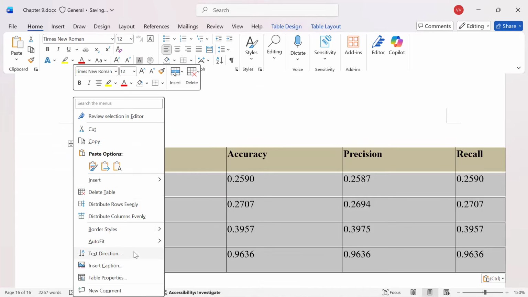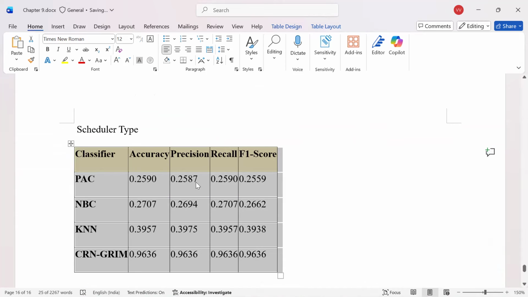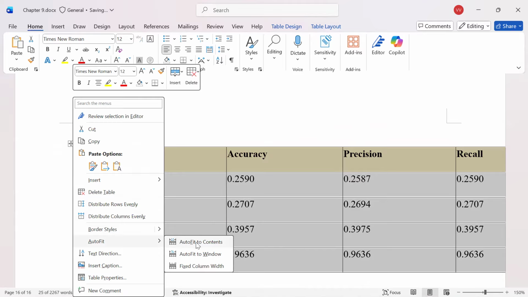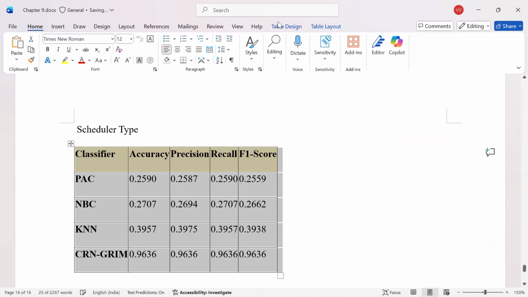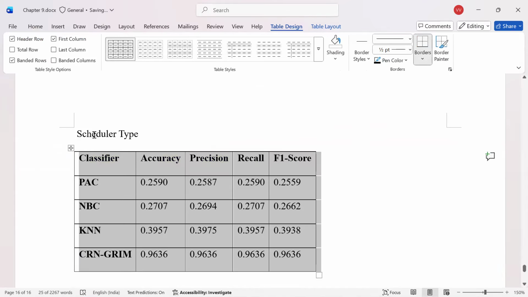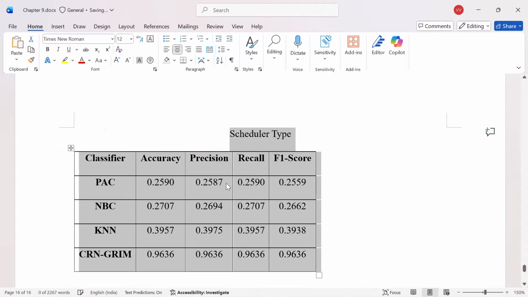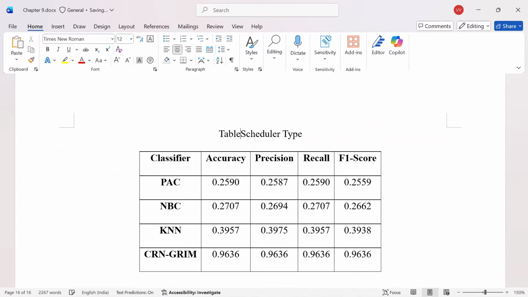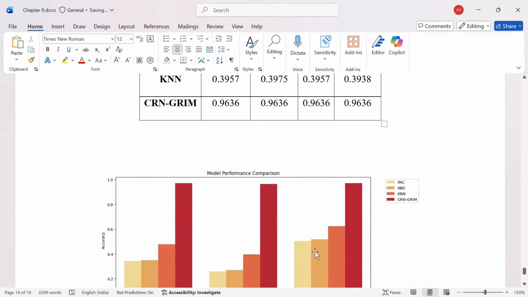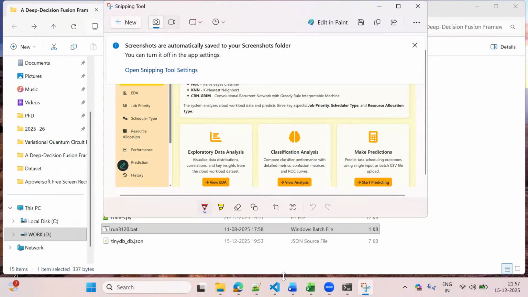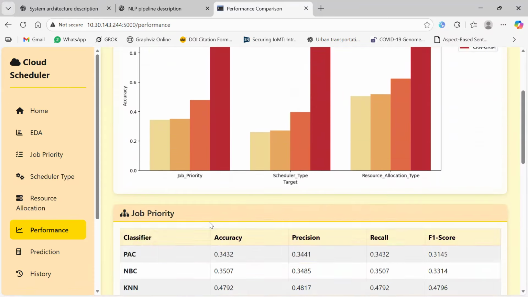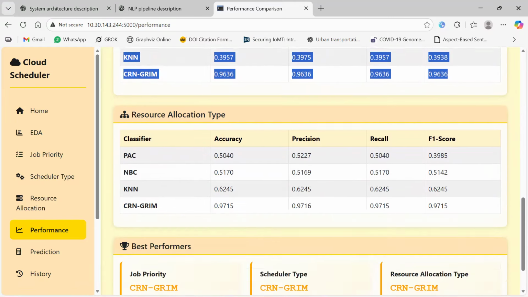Select all, auto fit contents. Again, I'm showing, select all, auto fit contents. Same table design, table. Like that, it should be a very good, neat format. Again, table number, Table 9.3 or whatever the table number. Like that, overall comparisons. Or else if you have graphs, make it as a graph. Copy the graph, give the proper numbering.